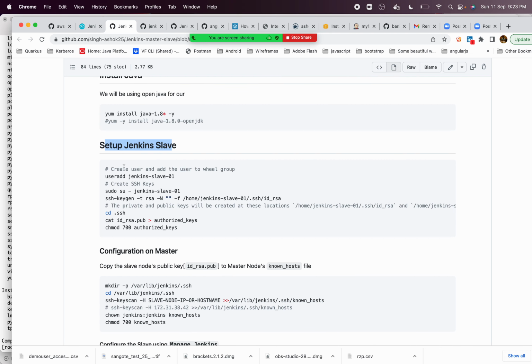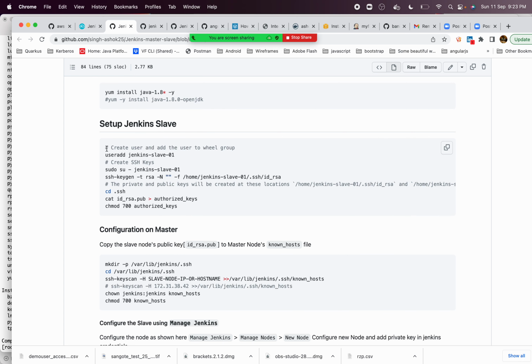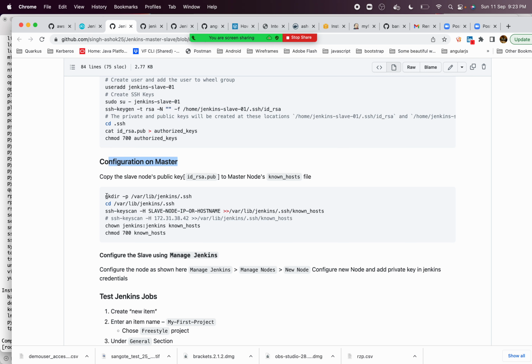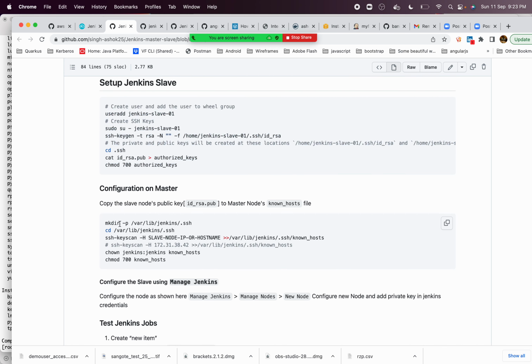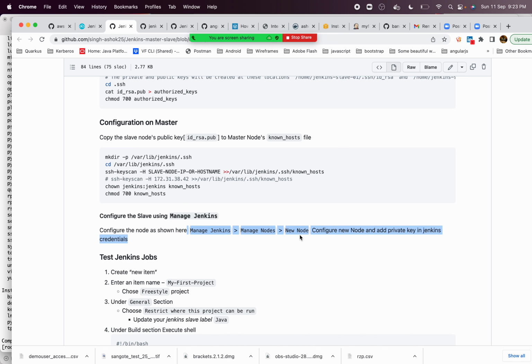First you have to configure the slave using these commands, and I have explained what the commands are doing, and you need to understand what authorized keys are here. In the master you need to do configuration, and here you need to understand what known hosts are. Feel free to explore more and learn more about authorized keys, known hosts, and what the ssh-keyscan command is. Once you understand all these things, you are good to go. So you configure the master, you configure the slave, and you configure using the Jenkins dashboard.